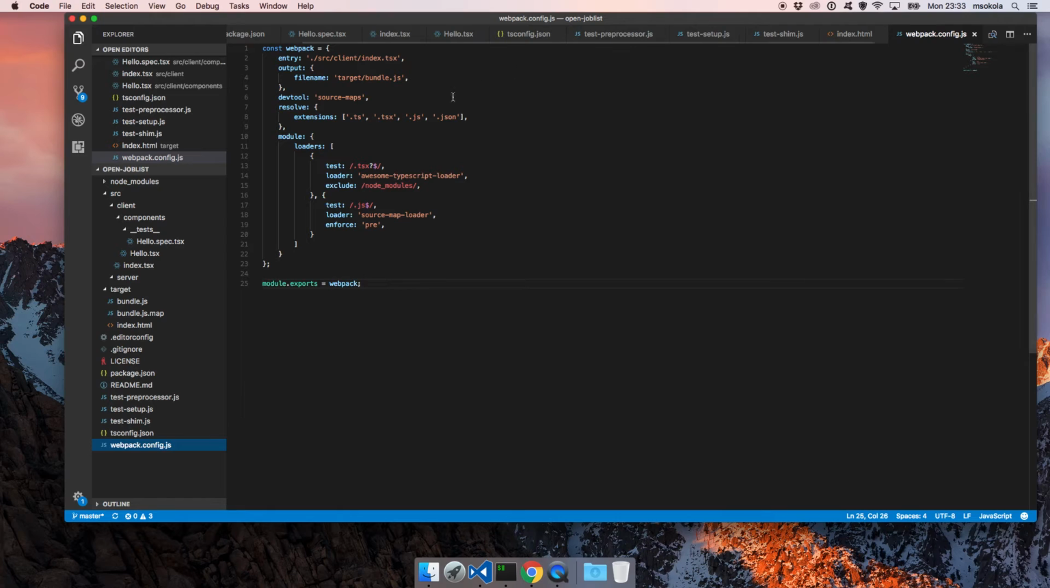So I actually found that I have one problem with this. It's supposed to be source map, not source maps. Probably it wasn't working. So the next thing is resolution, extension resolution. So we need to add Sass files here as CSS.